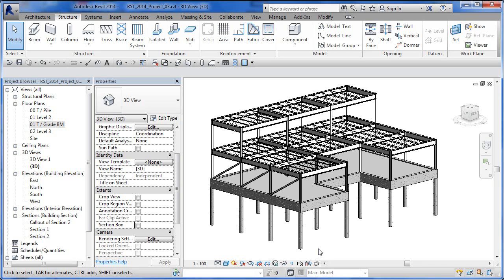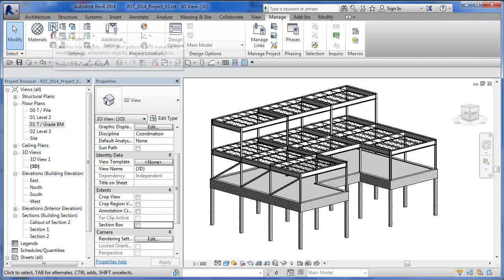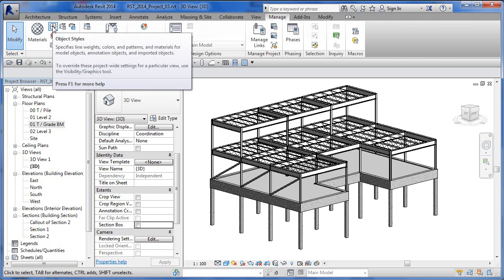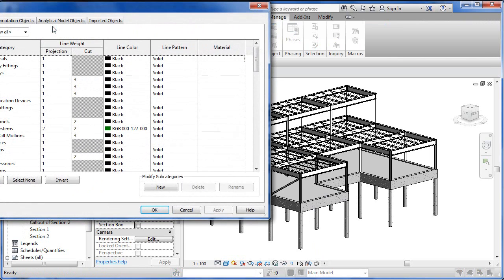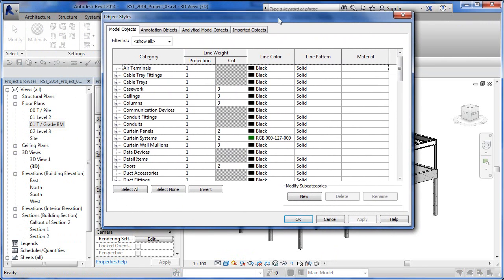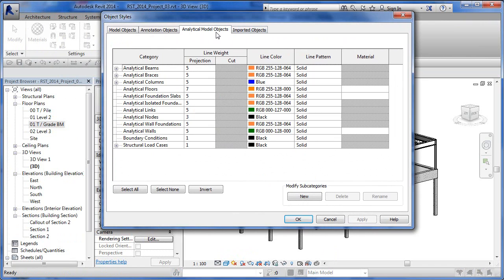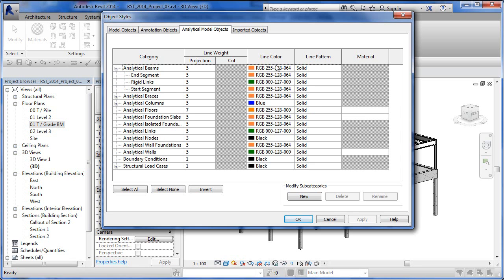The next thing we want to do is go in the Manage tab, and over here under Object Styles, and yours might look different because my menu is being condensed. Click on there, and if you pull over here, the analytical objects have their own tab. Inside of here, you're going to see analytical beams, analytical braces, analytical columns, etc. Depending on what template you started with, again, this is a global setting, you can see beams, end segment, start segment.